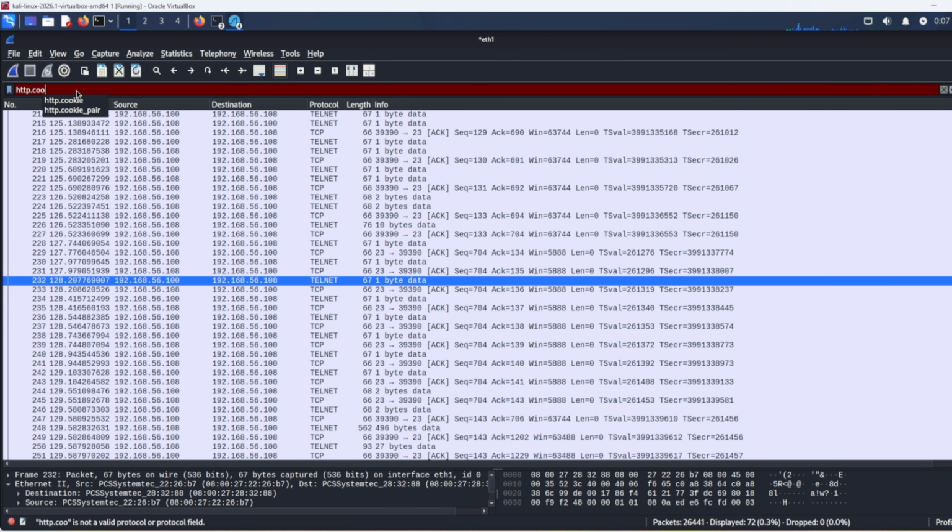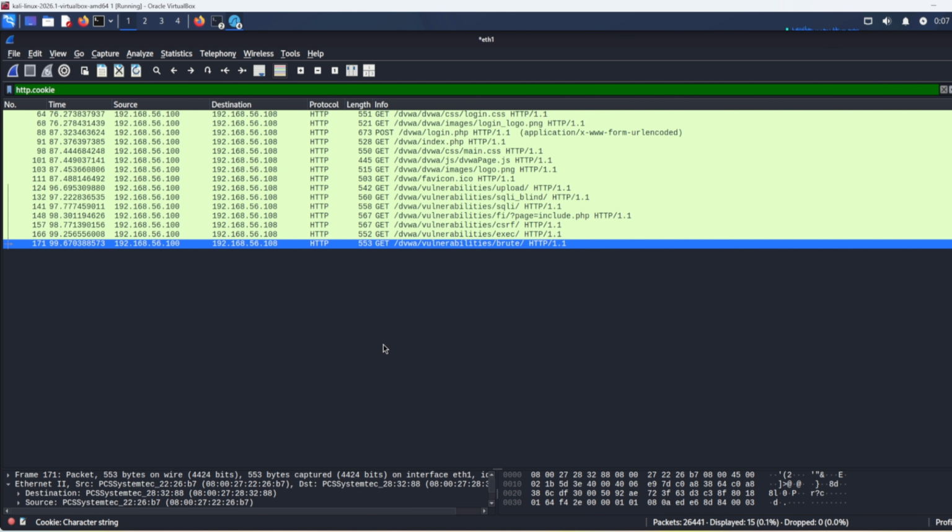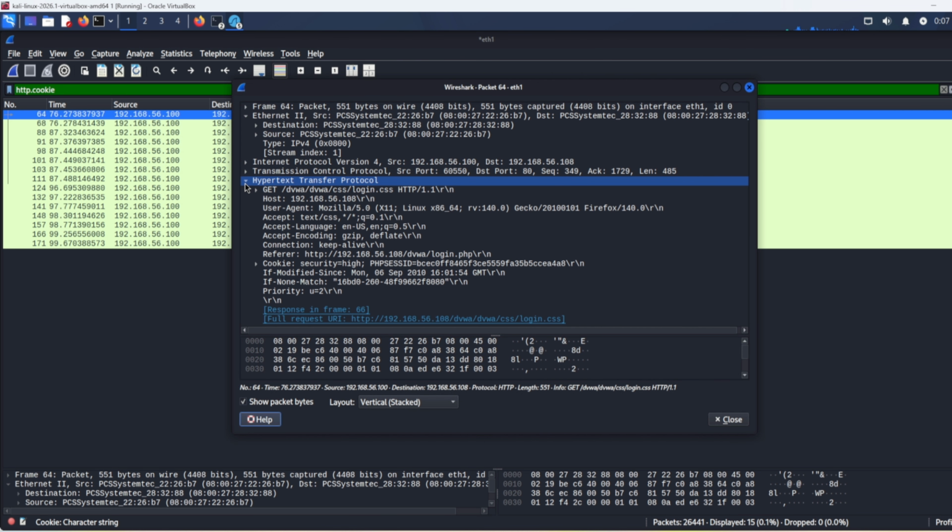What if the attacker cannot intercept the password directly? They simply steal the active session. We open the cookie section inside the HTTP traffic details. There is the PHPSESSID token. When a user logs in, the server assigns this token to keep them authenticated.